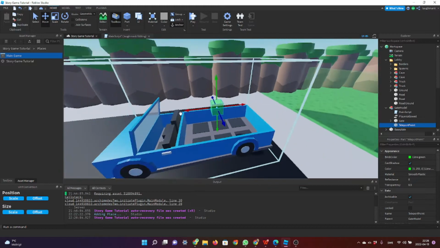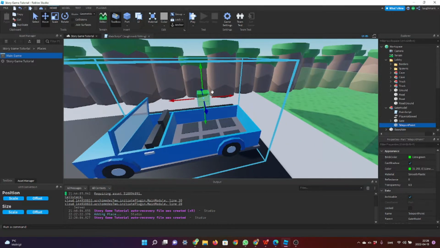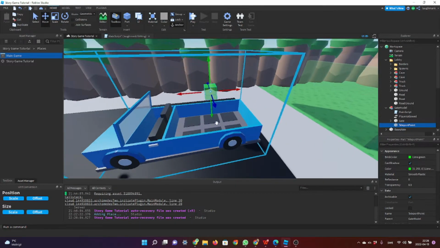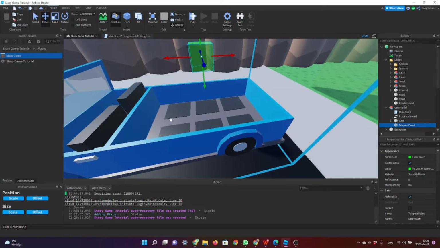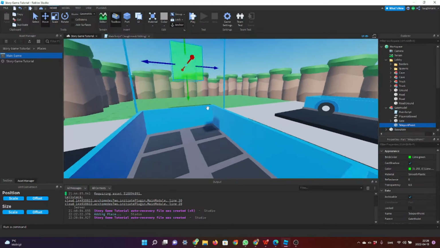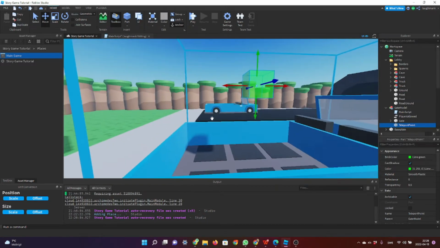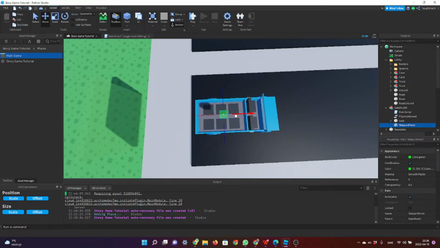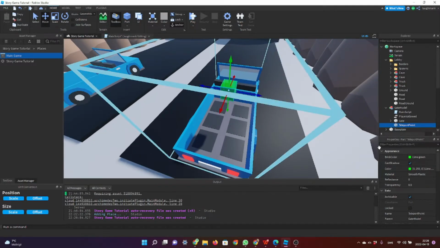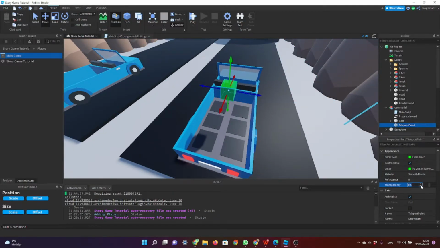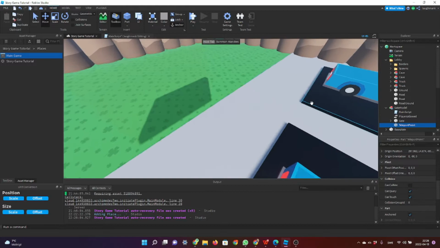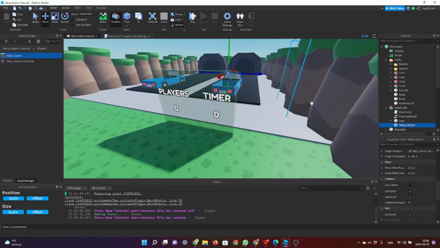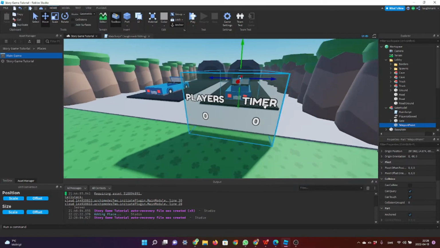So the best thing possible to do here is to just put it in the middle, and the players automatically sit in one of these seats. So let's just put it in the middle, like that, and you can just change the transparency to 1, and make sure can collide is off and anchored is on. So now we're done with that.